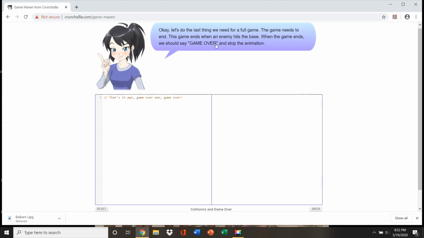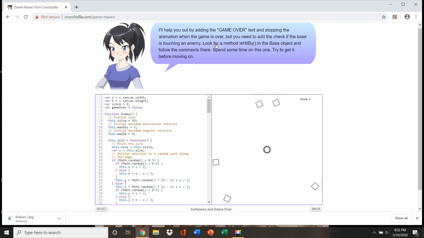Okay, last thing. Oh, we already said that. I'll help you out by adding the game over text and stopping the animation when the game is over, but you need to add the check the base is touching the enemy. Look for a method is hit by in the base object and follow the comments there.